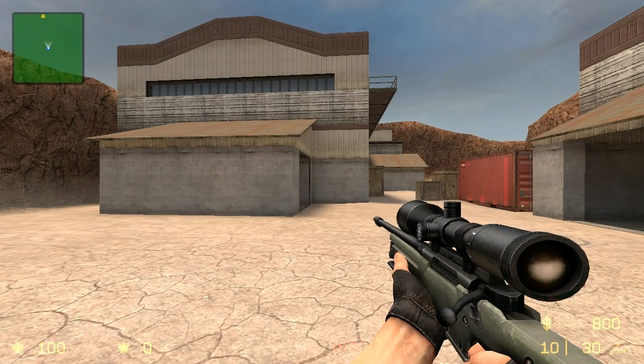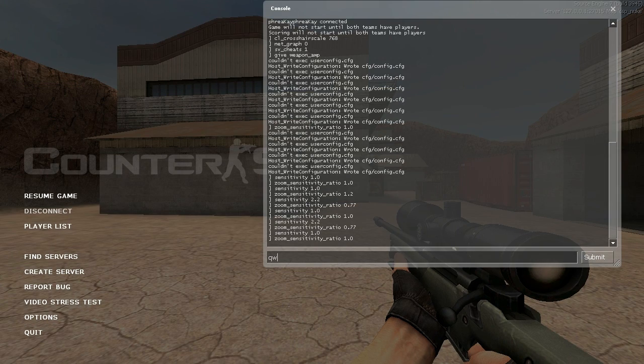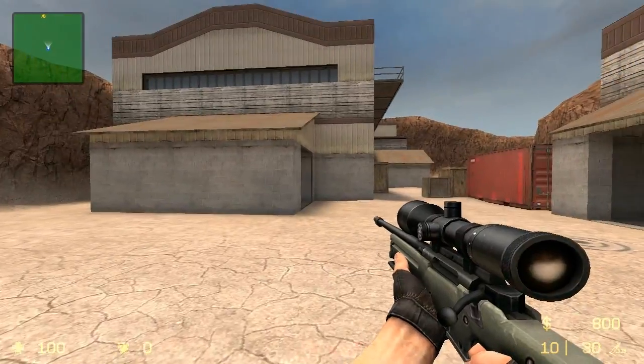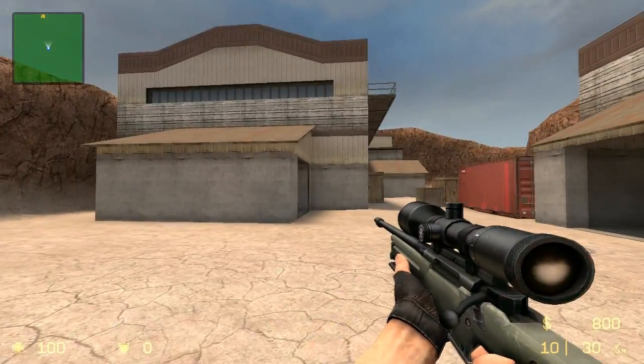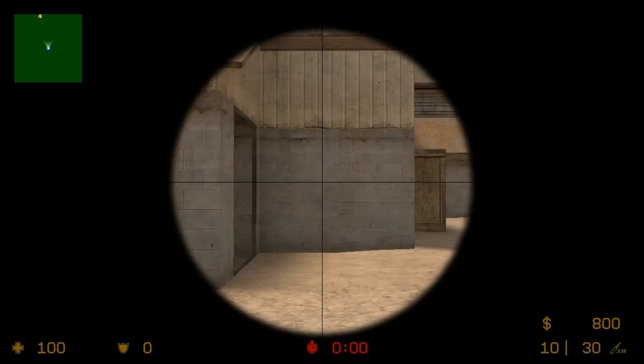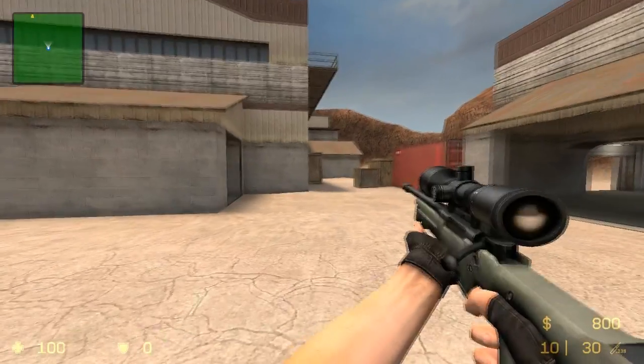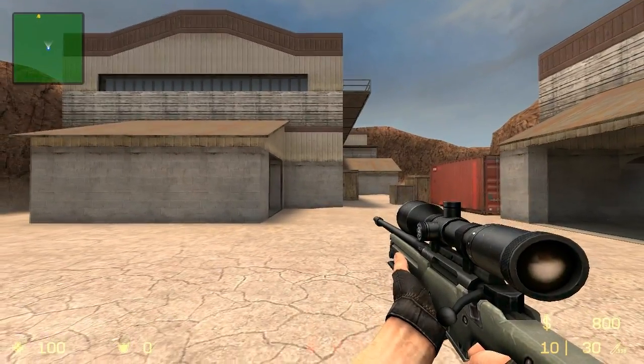But let's take the zoom sensitivity ratio that is used in Counter-Strike 1.6 and Counter-Strike Condition Zero. Let's set it to 1.2. This means that when I am not zoomed in, my sensitivity is 1.0. And then when I zoom in, my sensitivity actually changes to 1.2. So actually when I zoom in, my sensitivity is a bit faster.